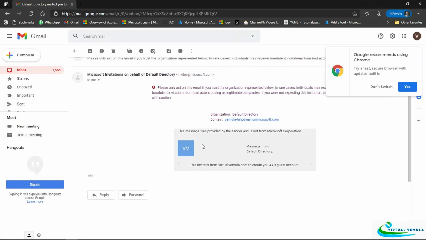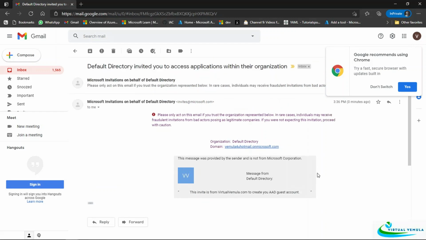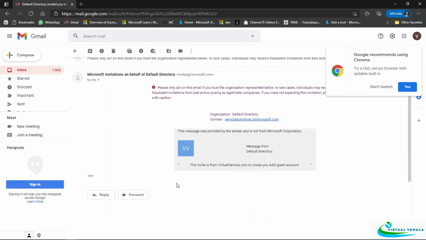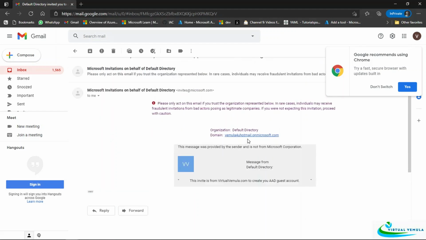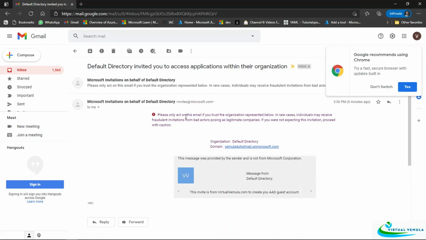Now if you read this, you see the organization name and the domain from where this notification is getting triggered. This message was provided by the sender, not from the Microsoft Corporation, and this is the message that you actually included. Now this invite is from virtualwebinar.com to create your Azure Active Directory account. Now what does this guy have to do? He has to go ahead and accept this invitation, isn't it? Please only act on this. So there should be an option here. Give me a minute.